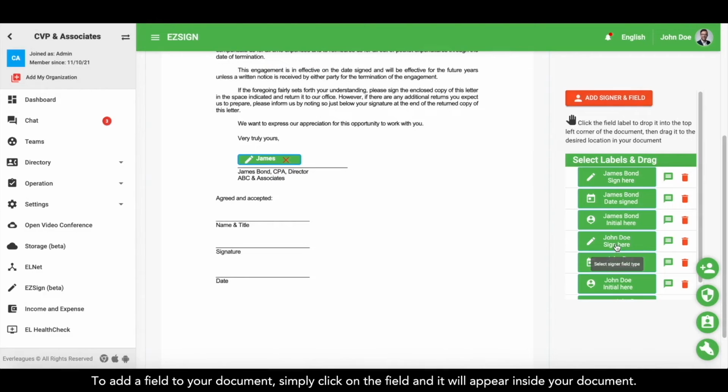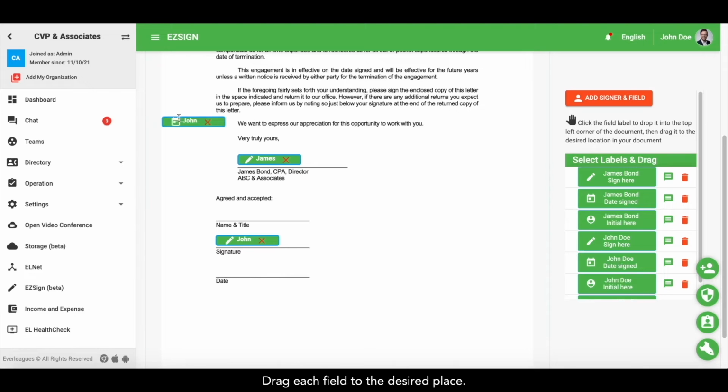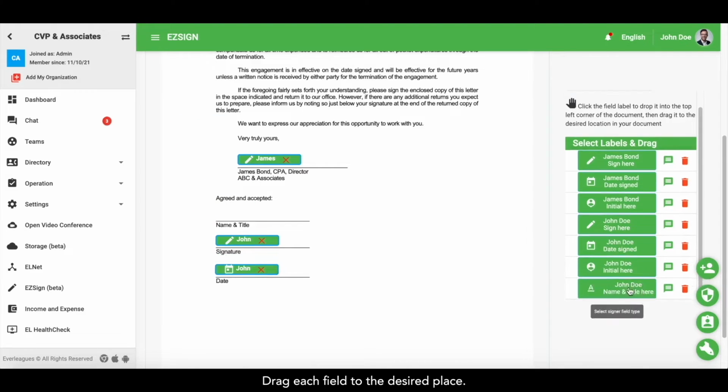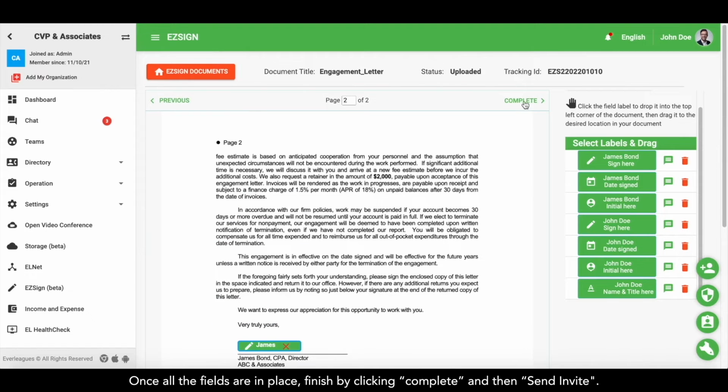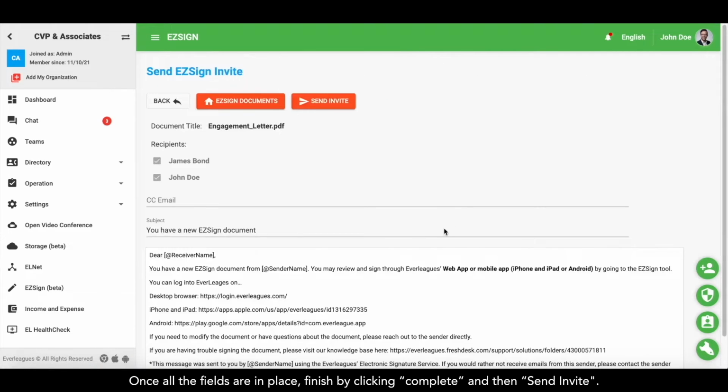To add a field to your document, simply click on the field and it will appear inside your document. Drag each field to the desired place. Once all the fields are in place, finish by clicking Complete and then Send Invite.